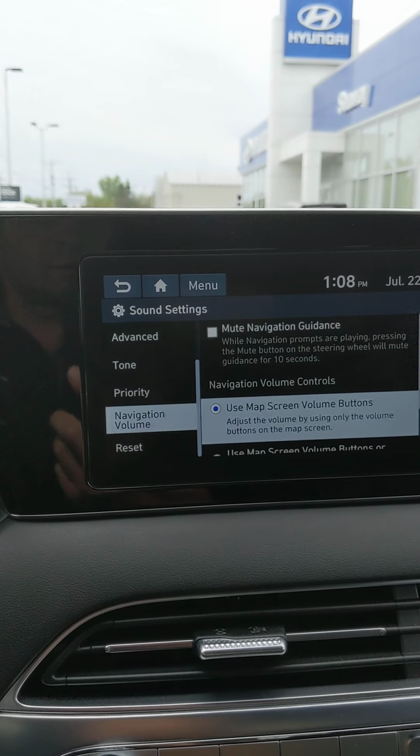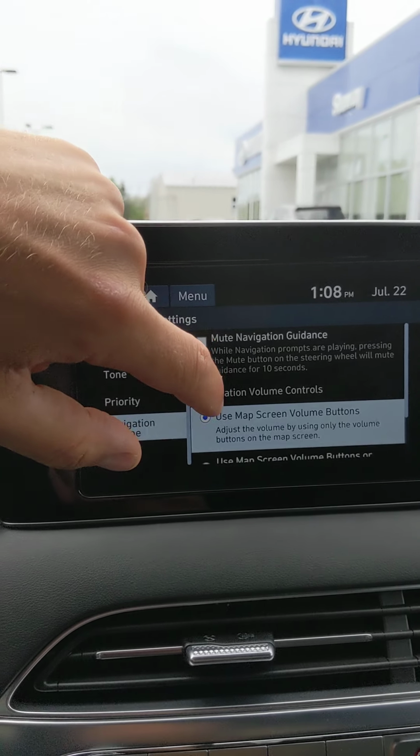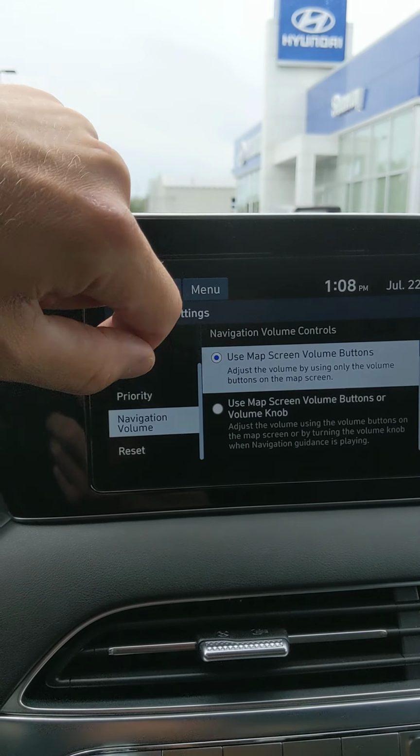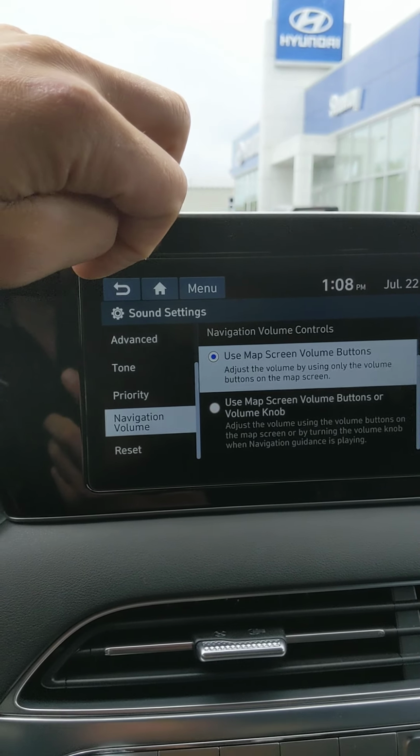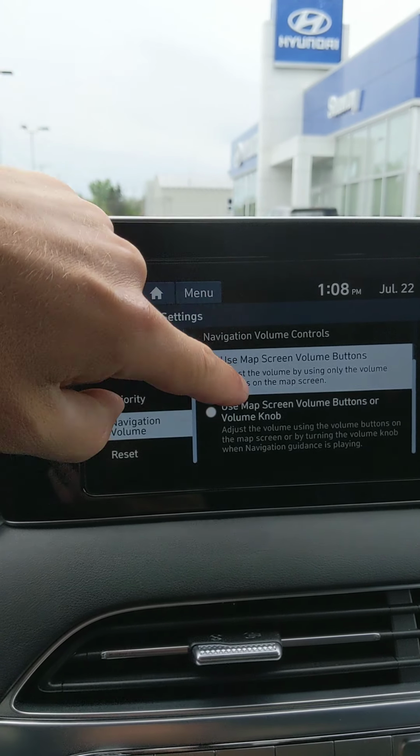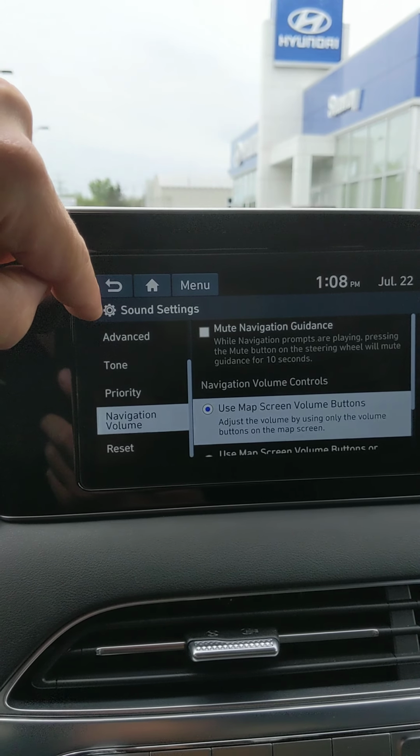And then here's your navigation volume. Mute navigation guidance. Use map screen volume buttons. Use screen volume buttons or volume knob. And reset, we don't want to do that.